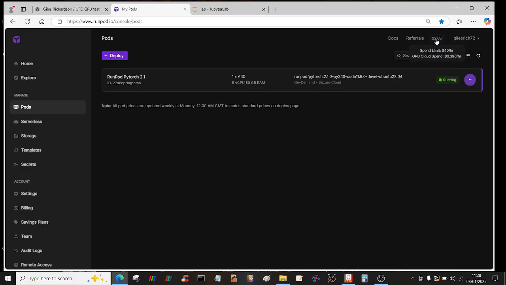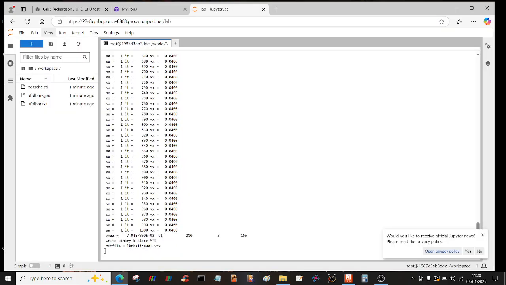And then in the top here it shows you your balance. So I've got $2 of balance at the moment, so I'm running a bit low, but you need to keep an eye on that because it will cut out if it gets too low. And so there we are. That has literally done 1,000 iterations. It's saved a VTK slice. Then that slice appears on the left here.